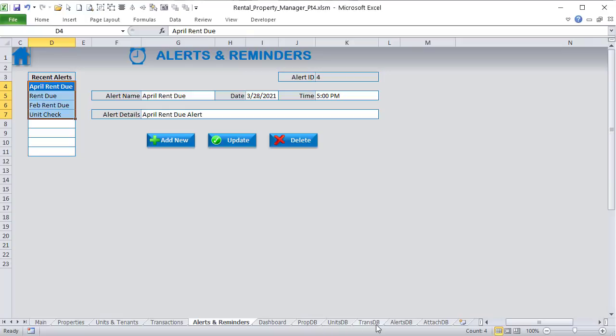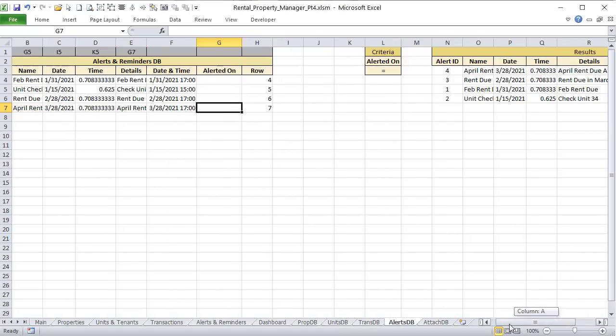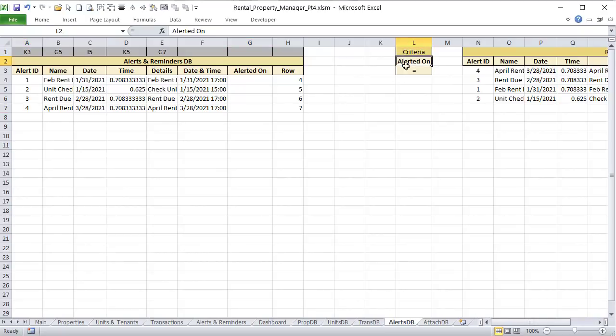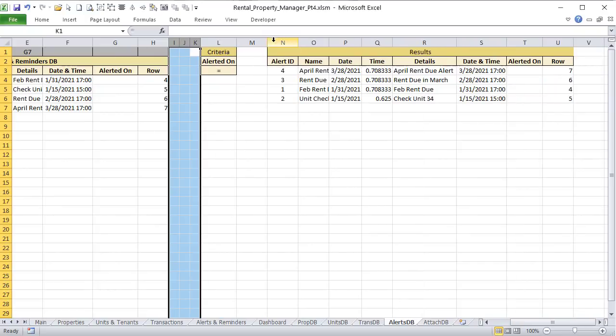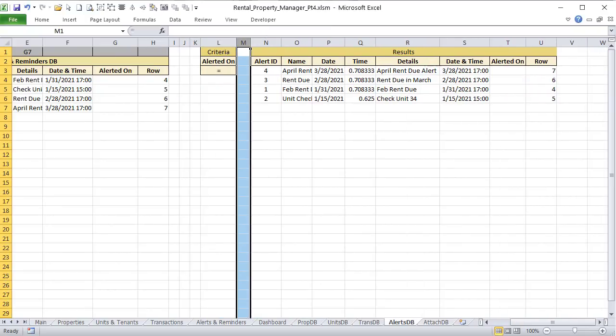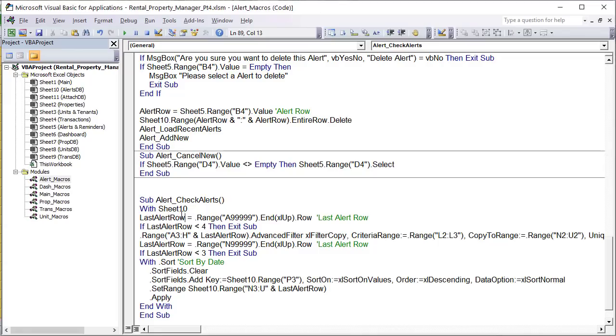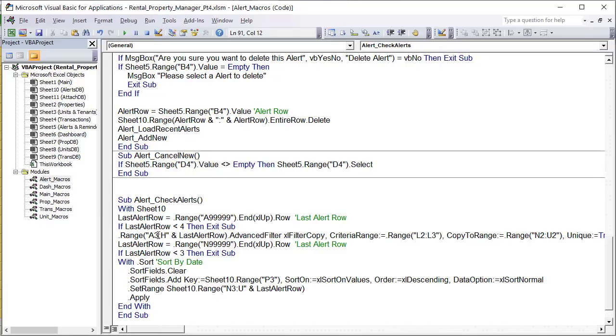But what I do want to do is run that advanced filter, determining the last row of data here, getting our criteria here, and then getting those results. So I do want to do that. Let's walk through what we copied and pasted. I'll determine the last row. If the last row is less than 4, then exit the sub. We're going to run our advanced filter based on that original data, A3 all the way to H.